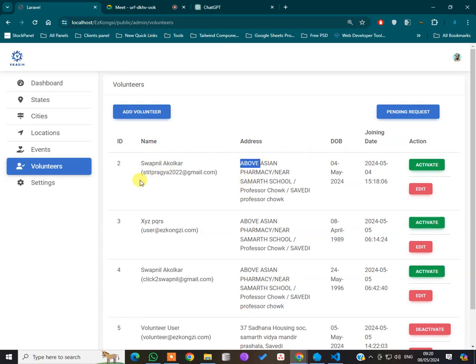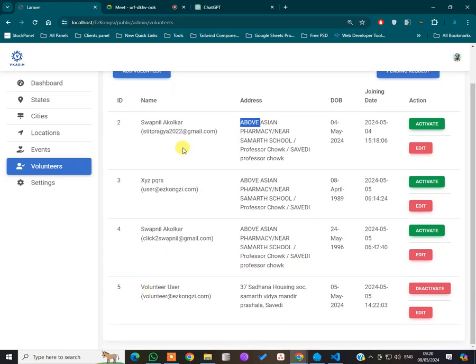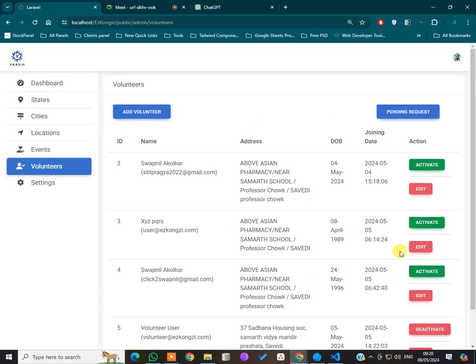We shifted the email here, so the admin can differentiate if two users have the same name like this one and this one, by the email also. Okay, so this is done. Now I think we have to move towards the app, right?